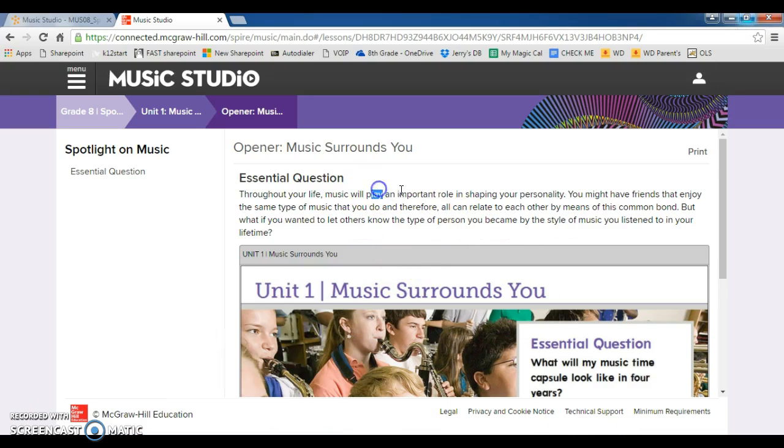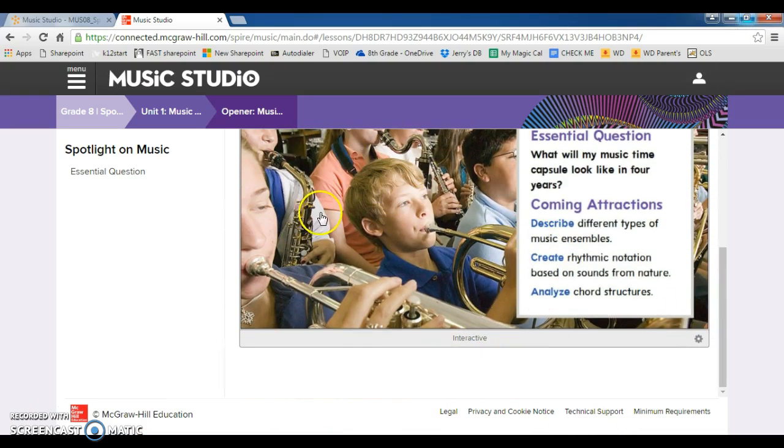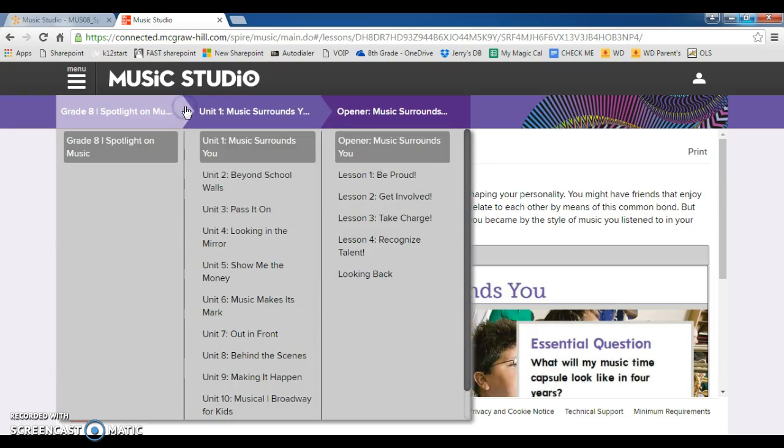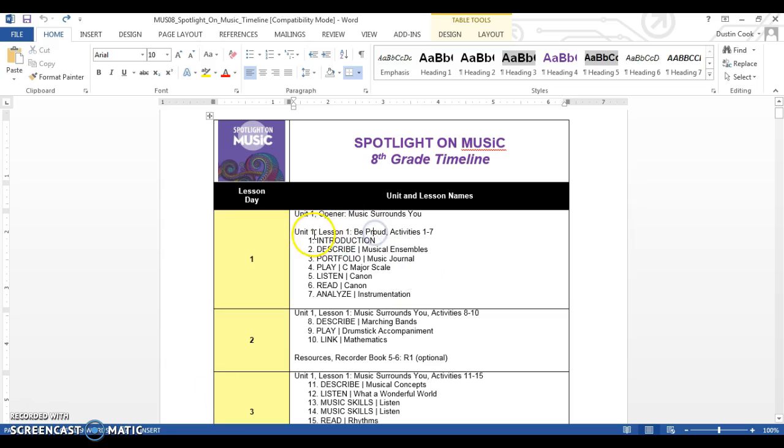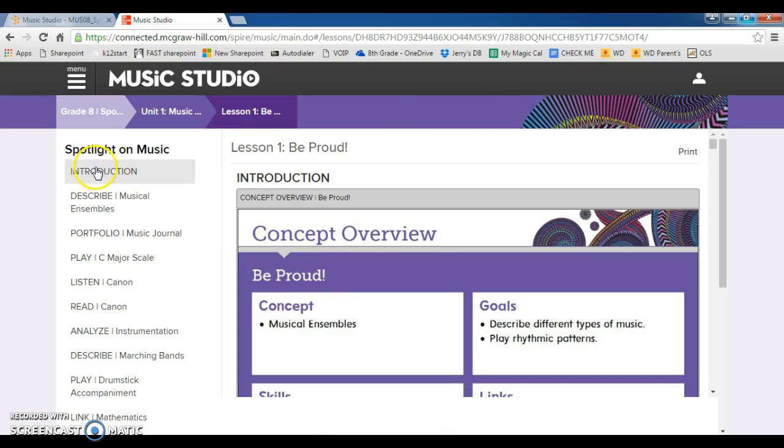So you will want to check that out. But then when you're done checking that out, you want to click on this, Unit 1 opener, and then it said Lesson 1, Be Proud, which is right here. Activities 1 through 7. So start with the intro, end with the analyze, which is right here. So intro, so that's 1, 2, 3, 4, 5, 6, 7. Analyze. So day number 1, these guys right here.